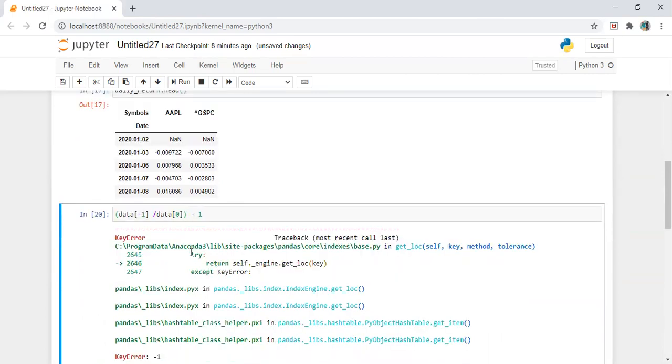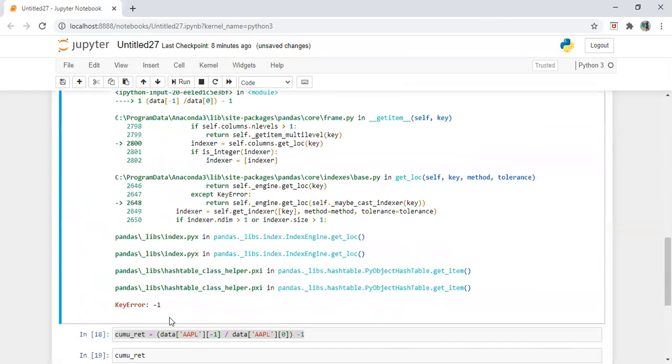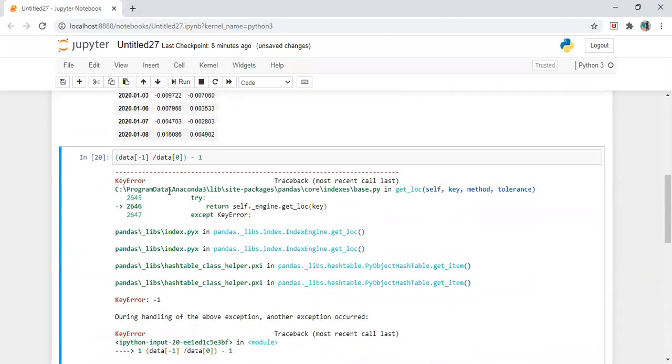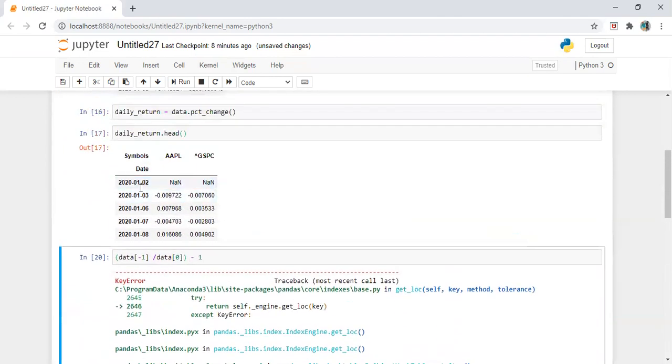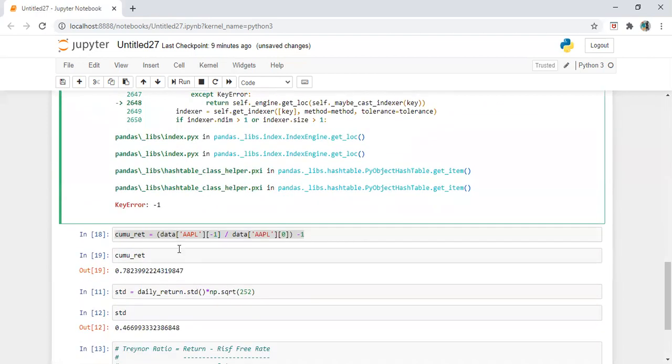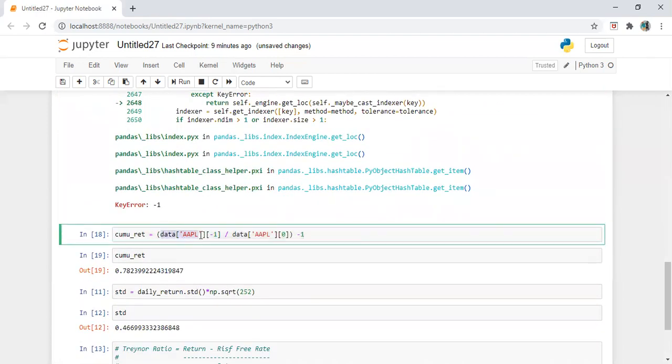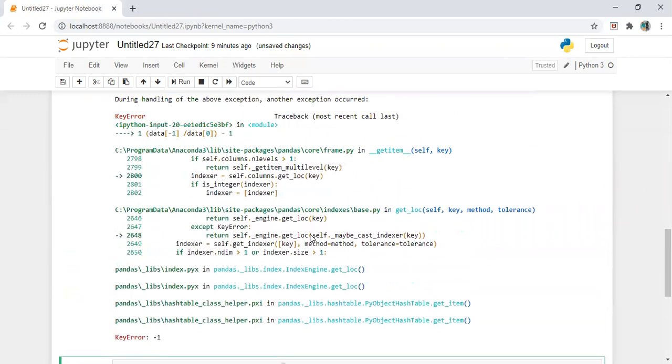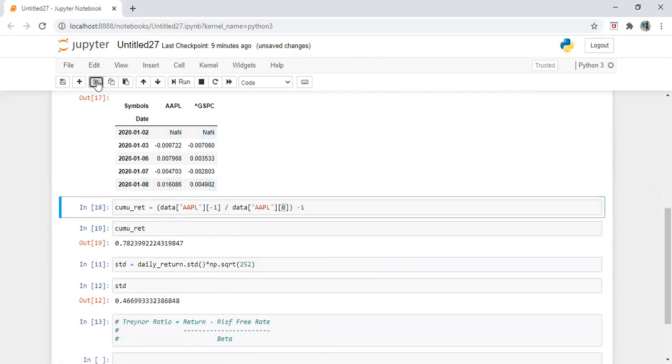Let's see. Okay, it's giving us an error because we now have two data points in the dataset. The series which we have here contains two data points, so we have to specify the column. So for that, I have specified the column from which I need to calculate the return. That's why it's the cumulative return of Apple: the last value of Apple over the first value of Apple. So let me remove this line. Perfect.